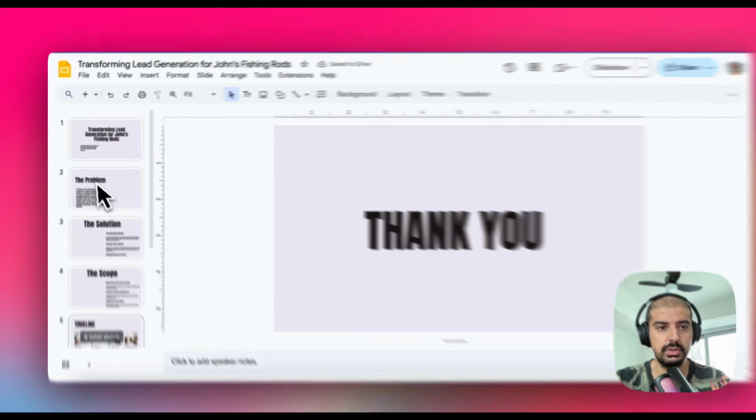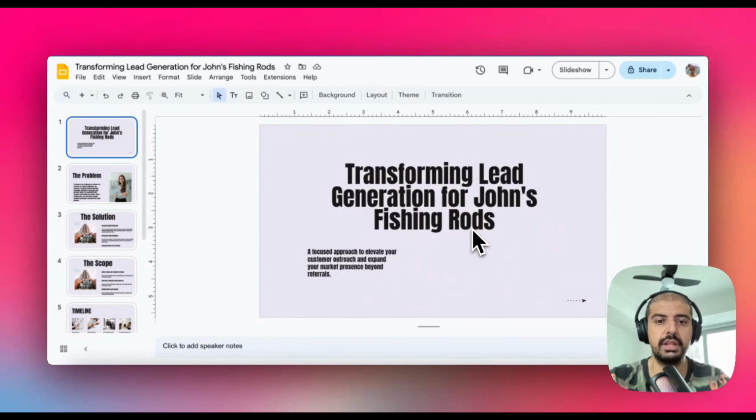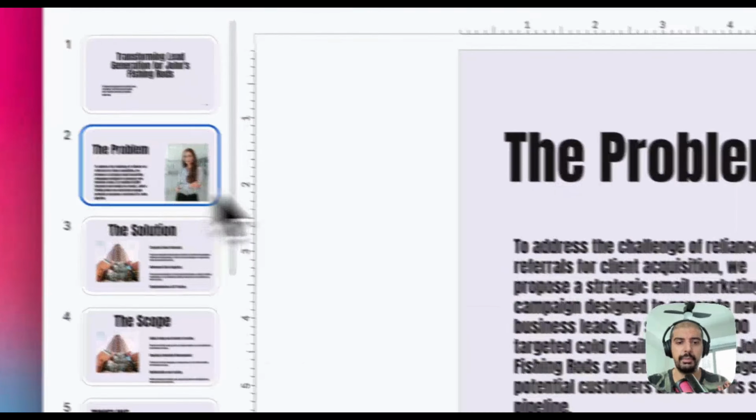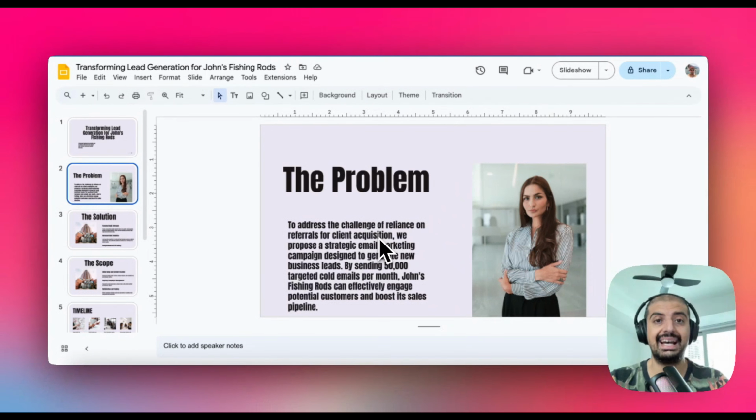This is it. So it's gonna start the end. But yeah, transforming lead generation for John's Fishing Rods, which is basically everything I put into the template, okay? Into the intake form. And then you got a little blurb here. The problem, so you probably wanna just modify this a little bit, and I've left it as it is. Okay, I haven't modified the slides. I'm going to show you why.